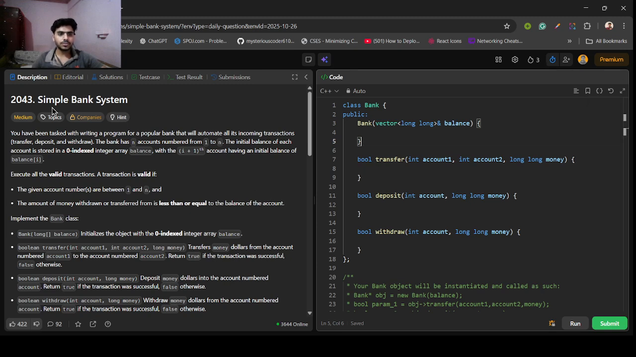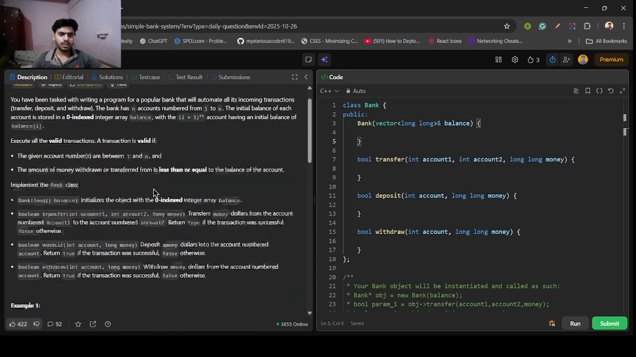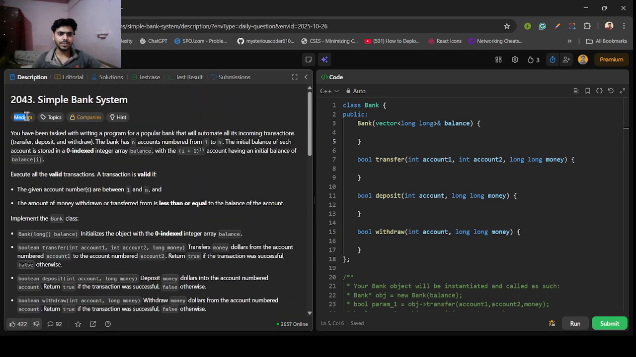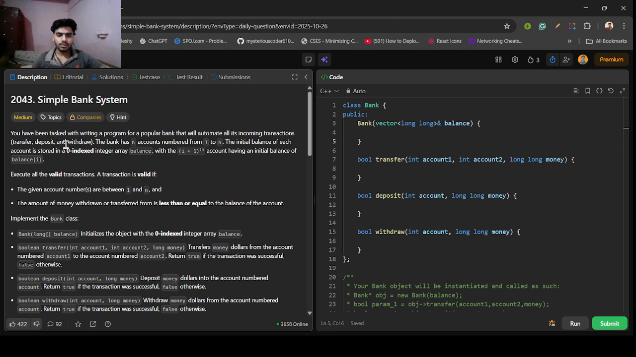Okay, so today's question is Simple Bank System. I have already read the question. I don't know why the question is marked as medium because this is a very easy question. So let's first read the question.